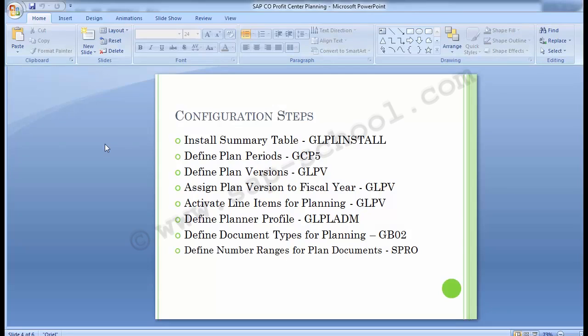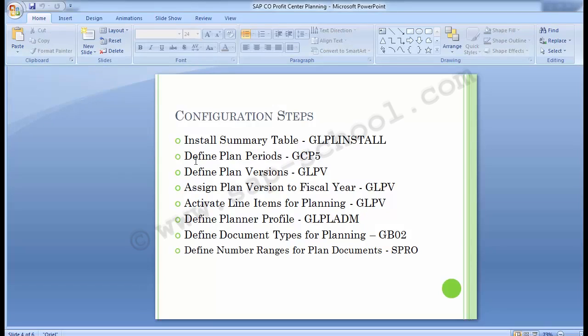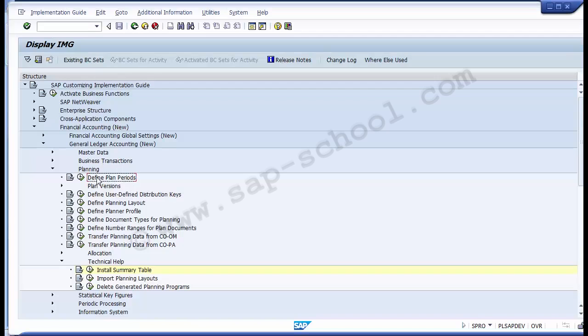In this activity, define plan period, we can determine the posting periods allowed for entering planning data. You can create permitted posting periods in the form of variants, which can then be assigned to the company code. Now, to define the plan periods, the transaction code on the screen is GCP5, or else you can also use the path as on the screen. Here you can see the first option for the configuration is plan period.